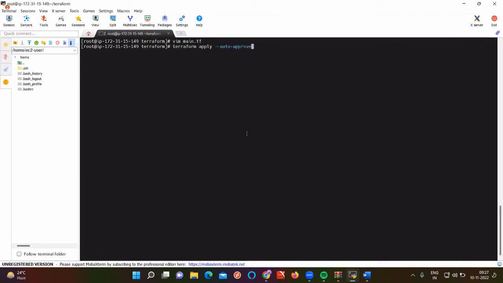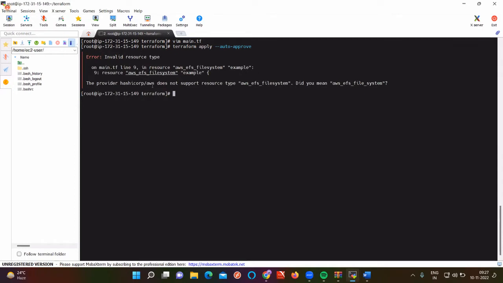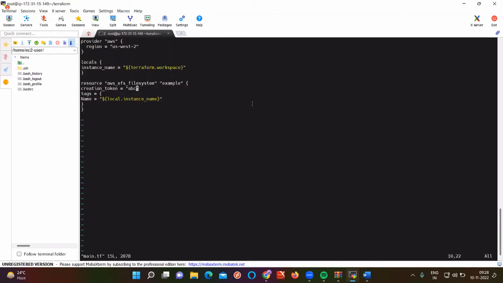Now give terraform apply auto-approve. What will happen is, just now we have done an update, right? The previous one we haven't removed. So the previous resource is going to be removed, and after that we are going to create the new one. If you don't want to remove your previous code, but you want to create one more infrastructure, which concept are we going to use? Workspace. Workspace we are going to use for that. So give auto-approve now. If there is an error, we can get an error. Okay, HashiCorp AWS does not provide aws_file_system. Yeah, here I need to give underscore file underscore system in main.tf. So here just give file underscore system. That's fine.